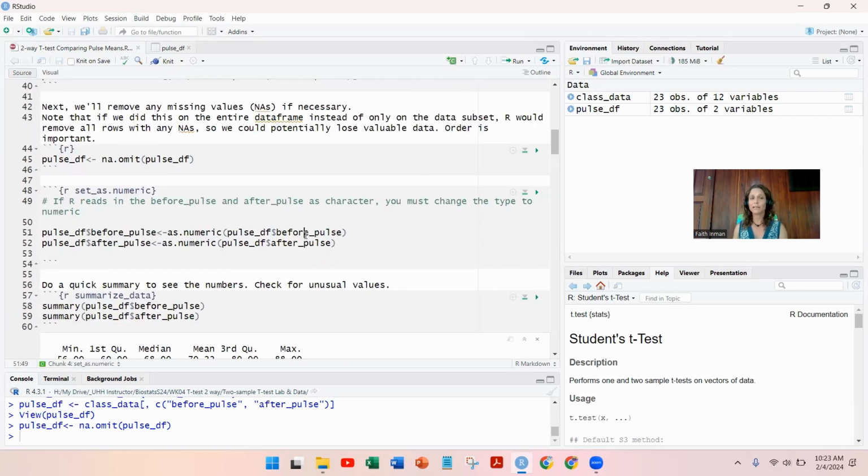Now, if R reads in your data as a character, which it often does if there are any missing values, you have to change the data type to numeric. Here's how you do it. You run this chunk, you see where it says the function as numeric, the column that you want inside the data frame, and store it into the column that you want to call it inside the data frame. Do this for both before and after. Run this chunk. Nothing's going to change. It was already numeric.